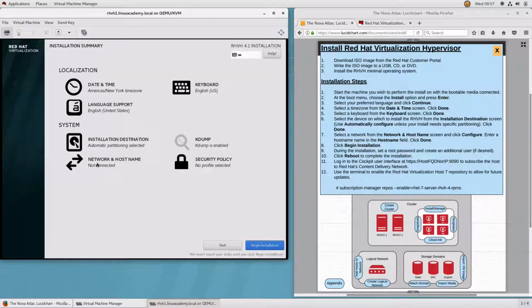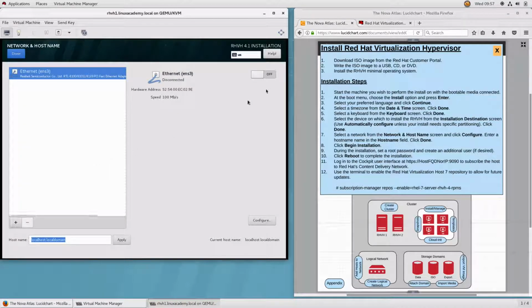Next thing is to go to the network and host name. So I'm going to go ahead and turn on the network interface, and DHCP is going to assign us an IP address. And then I'll go down to the host name, and I'm going to enter rhvh1.linuxacademy.local. Feel free to name your host whatever you'd like, and then you can hit Apply.